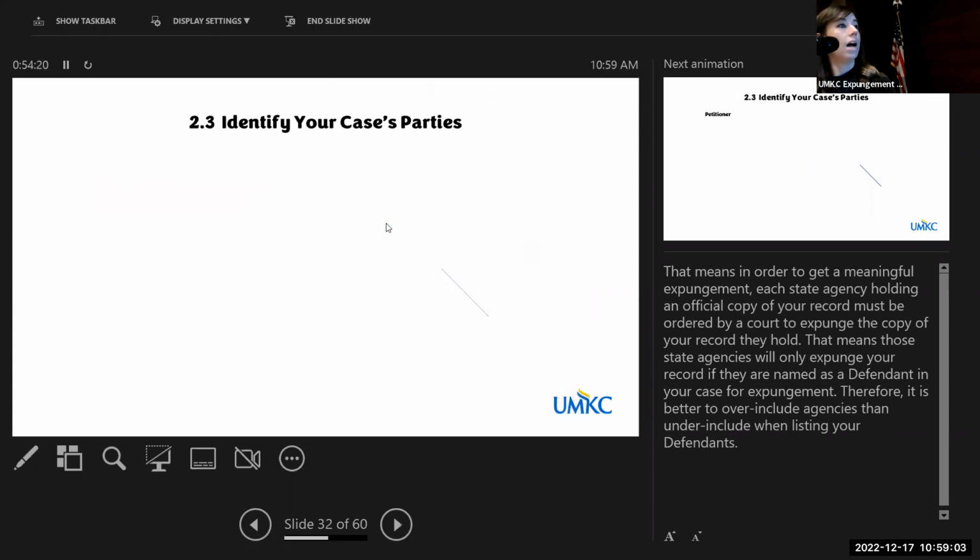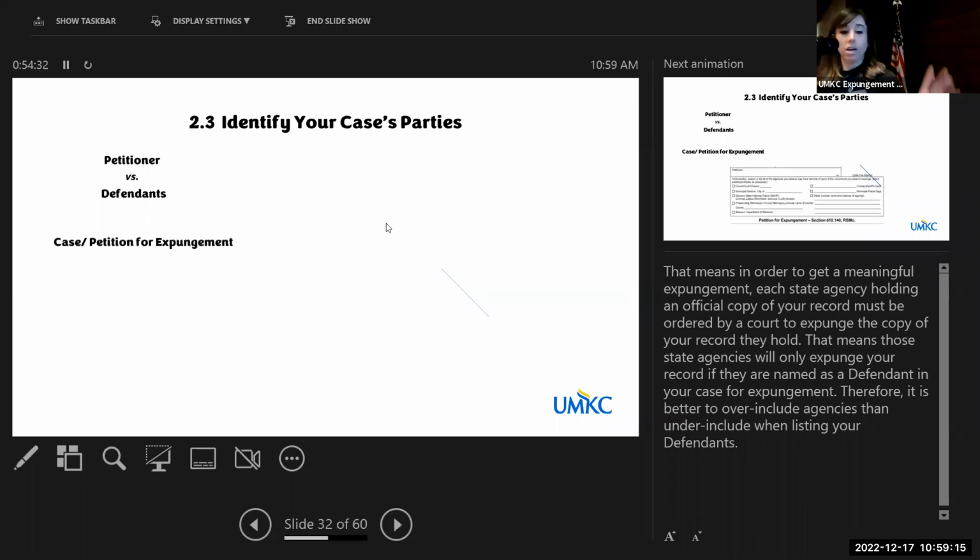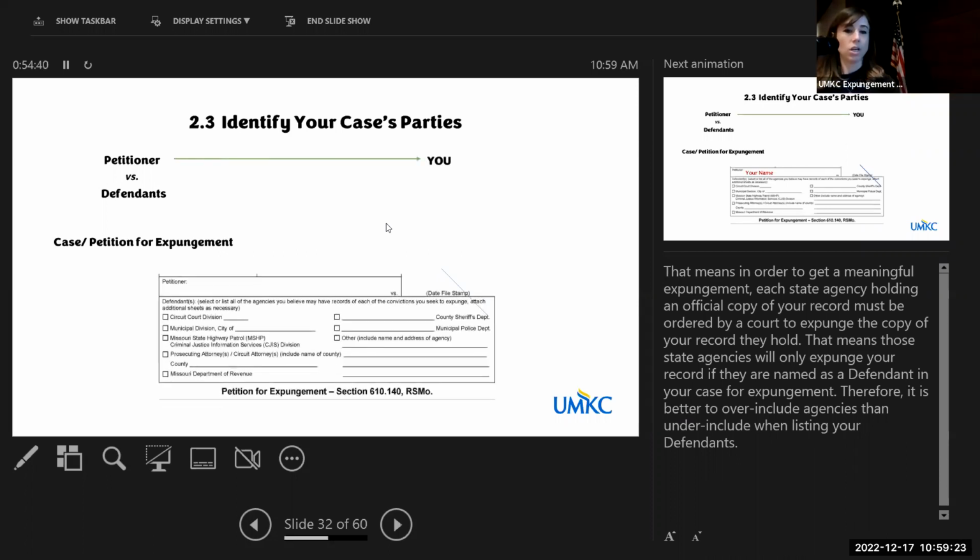All right, identify your case's party. So in a typical lawsuit, you have a petitioner first, and some defendants. And this is no exception in the case or petition for expungement. So who are those parties in this case? The petitioner is you. The defendants, oh, so it's you. So you can put your name there where it says petitioner on the form.